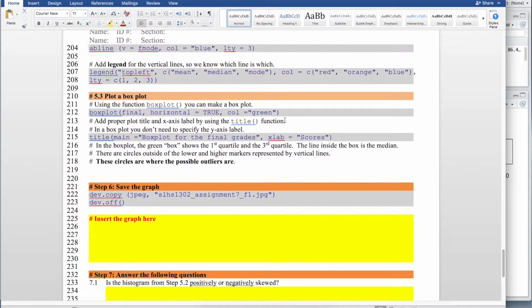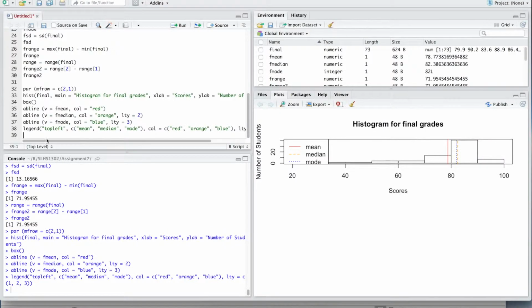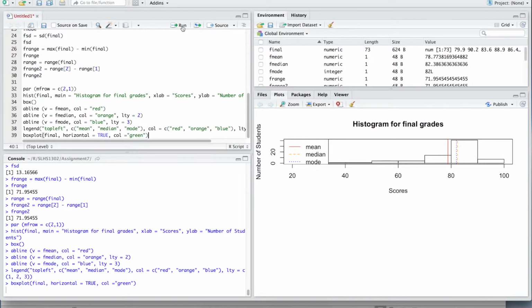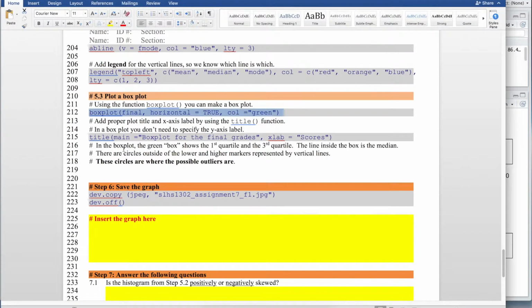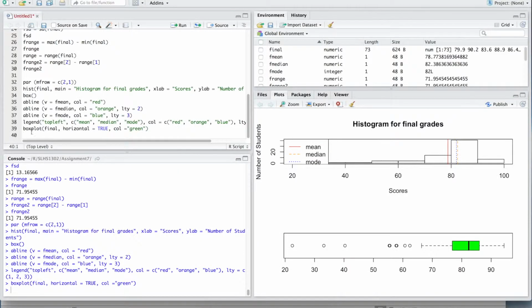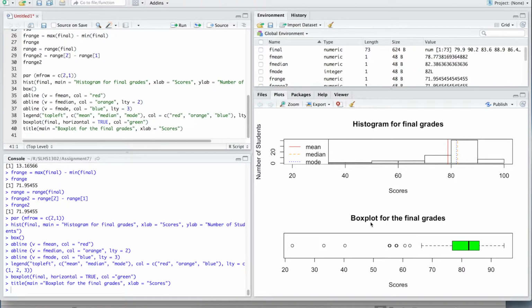Okay, so now we're going to want to plot a box plot below our histogram. So we'll take this code line right here for the box plot, paste it and run it. So the box plot once again is for final. Horizontal equals true, so we want the box plot to be running in a horizontal fashion, and the color green is to indicate our 25th through 75th quartile range. Okay, and then if we wanted to add a title, we would just take this code line to add a title, and I believe we are also adding a x-axis label, so we will run this. So we're seeing our title box plot for final grades and our x-axis label of scores.